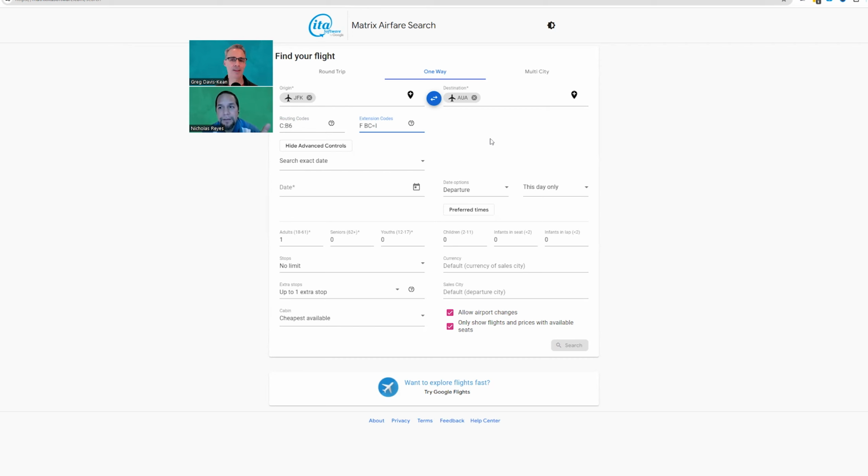And I've been putting everything in caps. Is that right, or does it matter? It doesn't matter. You could do this in capitals or not in capitals. Now, the next box down from there says search exact date, but you probably want to see a calendar so you can see what's available.